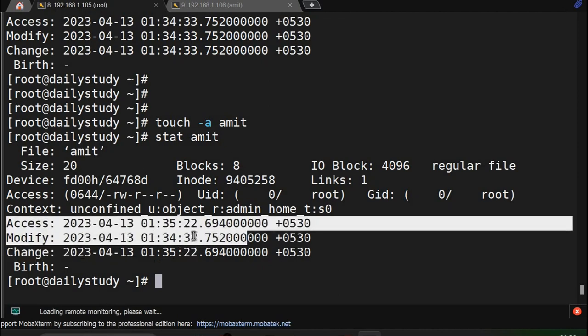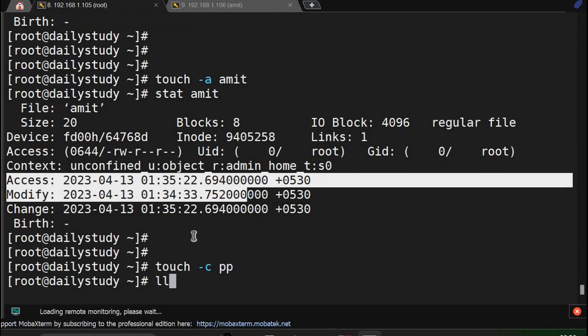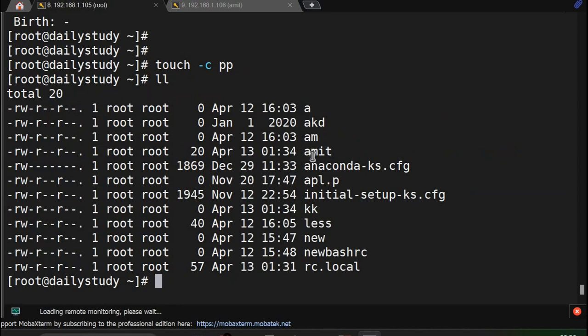Now as you know, if you are running touch with any file name which is not present, it will create the file. But let's assume I don't want to create a file. If the file is there, just update the timestamp. Okay, -c. The pp file did not get created. It's checking if the file is present, I will update the timestamp. If the file is not present, I will not create a new file. So touch -c pp will just check whether the file is present or not. If present, change the time.